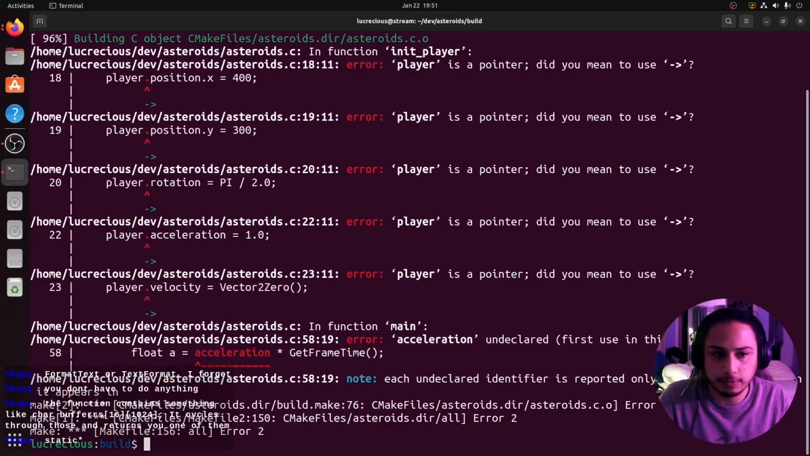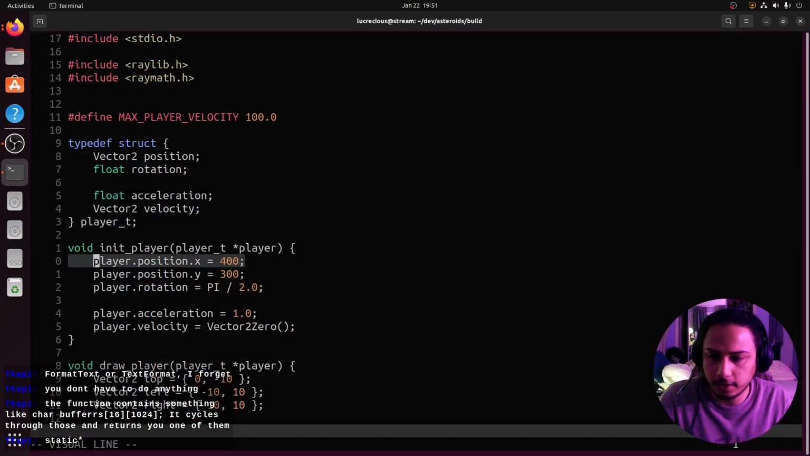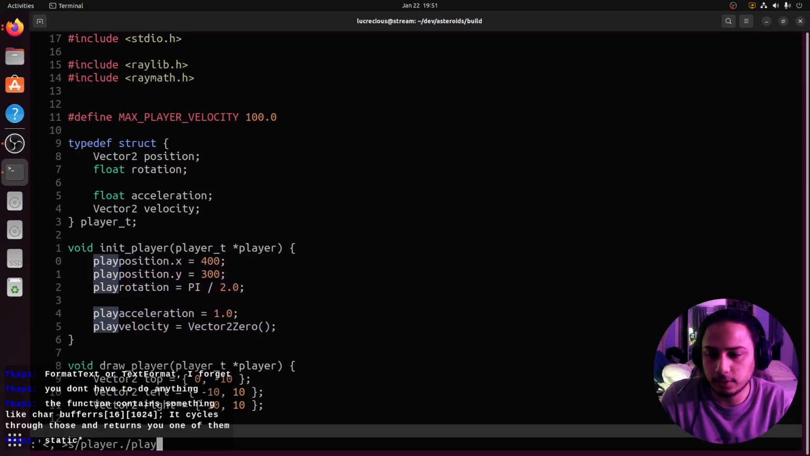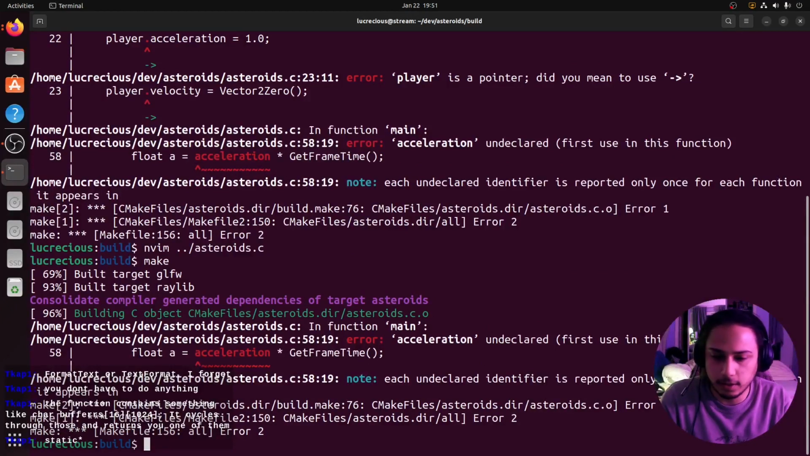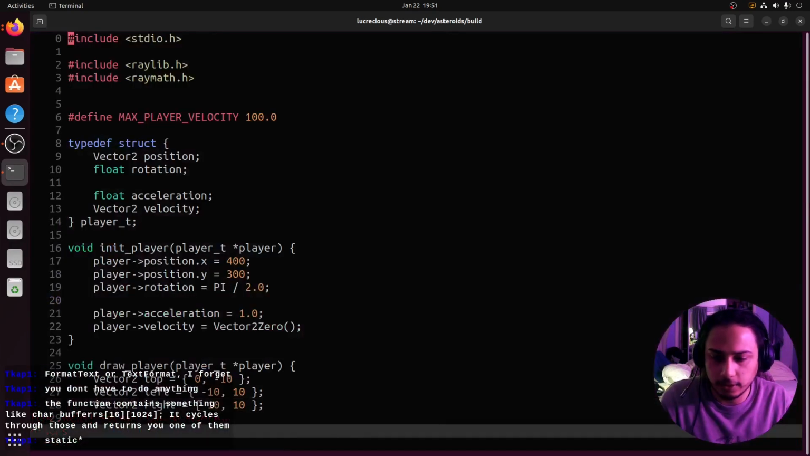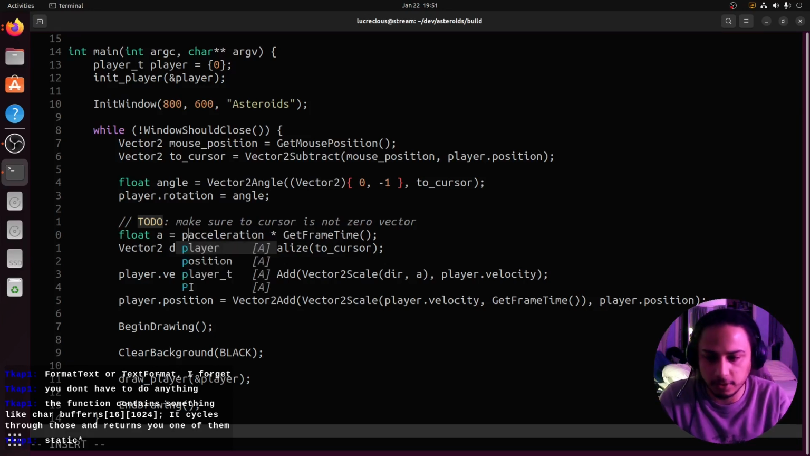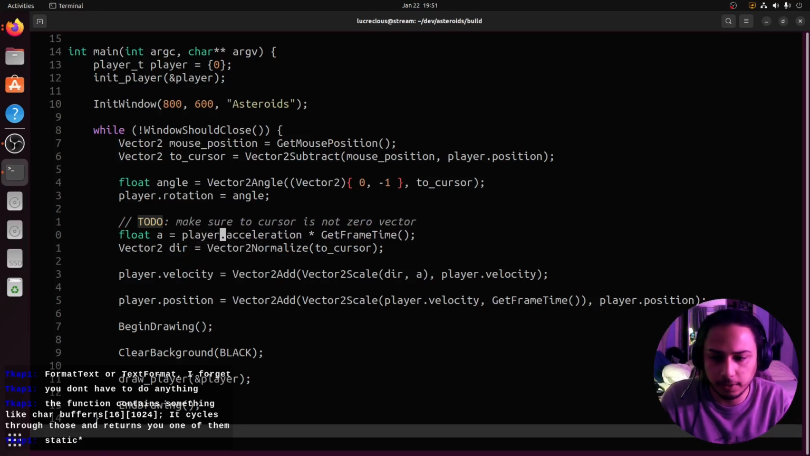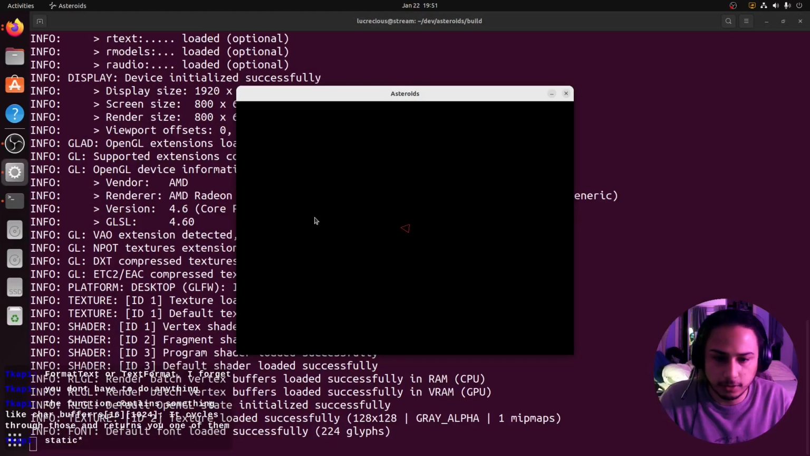Okay, so where am I forgetting? Oh, here. Right. So we'll change this from player dot to player arrow. Okay, let's make acceleration. Right, so acceleration is not a random variable I can just use. It's actually part of the player structure, so I have to make sure to do it that way. Yeah. Okay, make again.